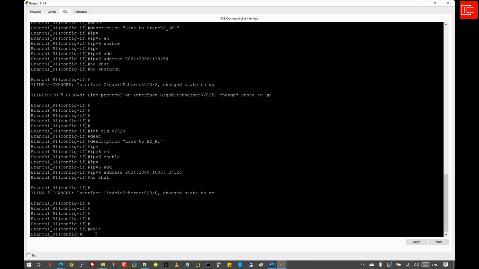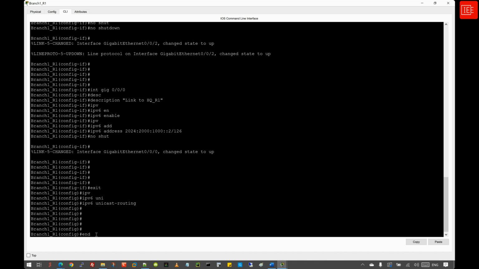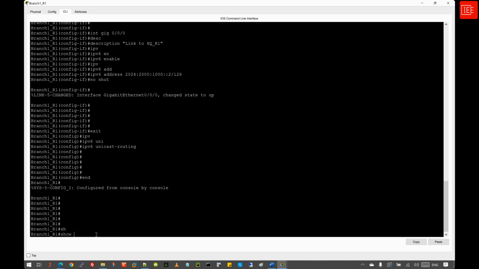Now we can exit the interface configuration level, and we are also required to execute the IPv6 unicast routing command, and this is very essential for any Cisco router that needs to route IPv6 traffic between different networks. Without it, the router will only be able to process IPv6 packets locally, but not route them to other networks. So I'm going to say IPv6 unicast routing. And then let's just end this and let's perform some in-flight checks.